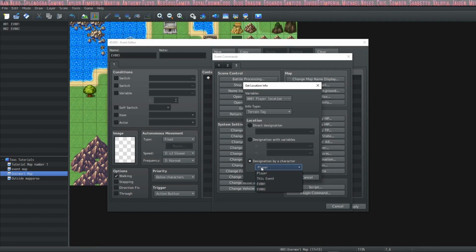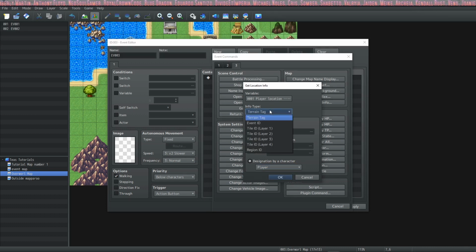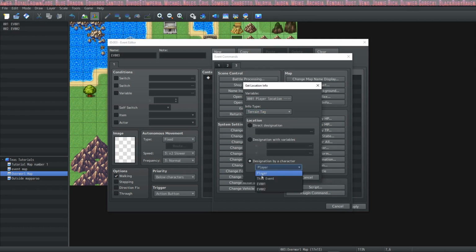This is extremely useful because if you'd like to know whether or not your player is stepping on a certain terrain tag, layer, or region ID, for instance, all you have to do is pick player from this drop-down menu. It makes it so easy.